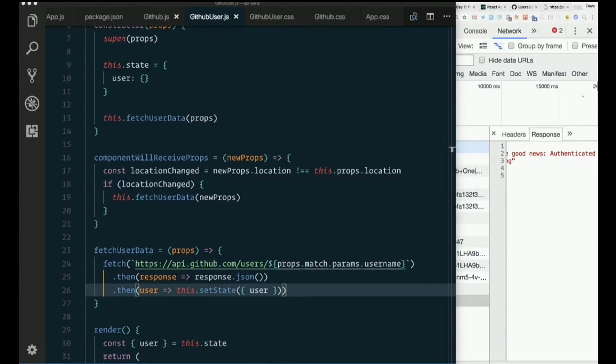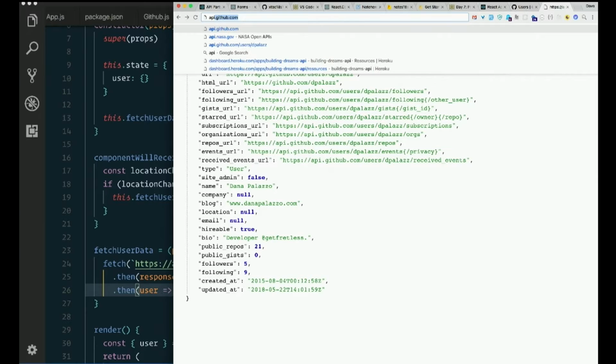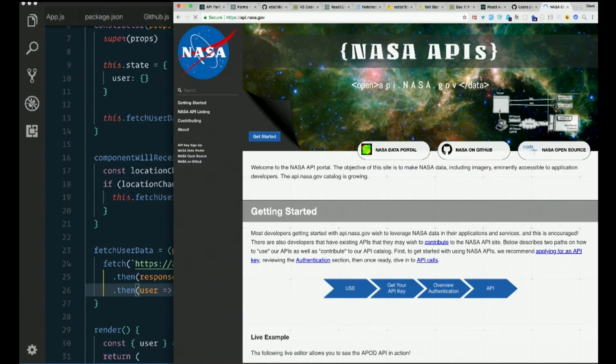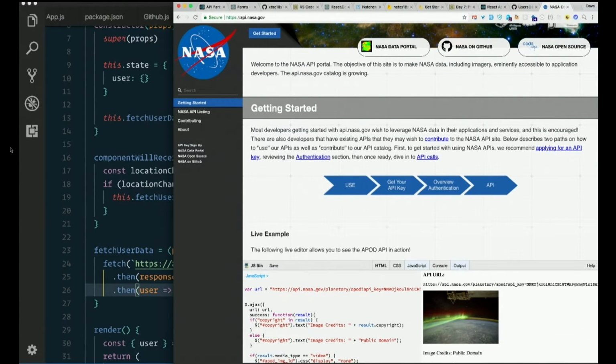Well, we broke GitHub. How about NASA? Let's break NASA. All right. API.nasa.gov, predictably enough. There's all kinds of good stuff on here. The astronomy picture of the day, those rover images that we saw earlier. Yes, you can get an API key here too, or you can just use the demo key, at least for a little while, as long as you're not doing too many calls.